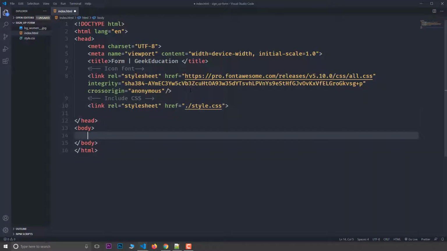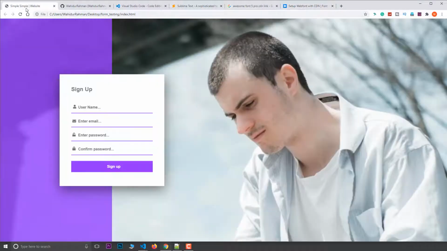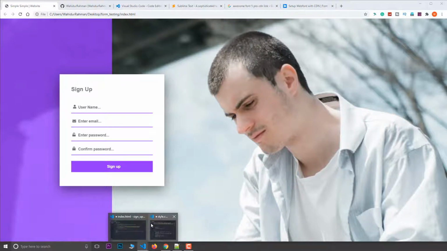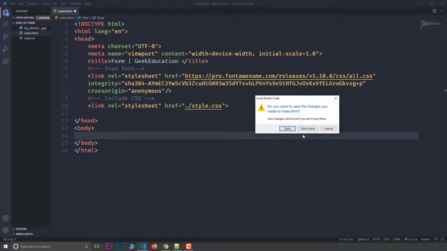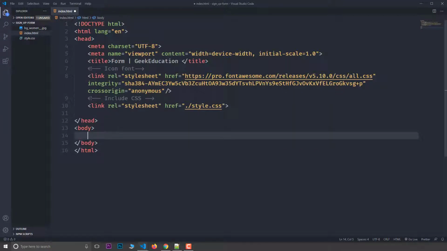Now it's time to work on our form. And we must give the name first, container. Oh no, sorry. We must first use div, meaning division, and we give the class name form-container.